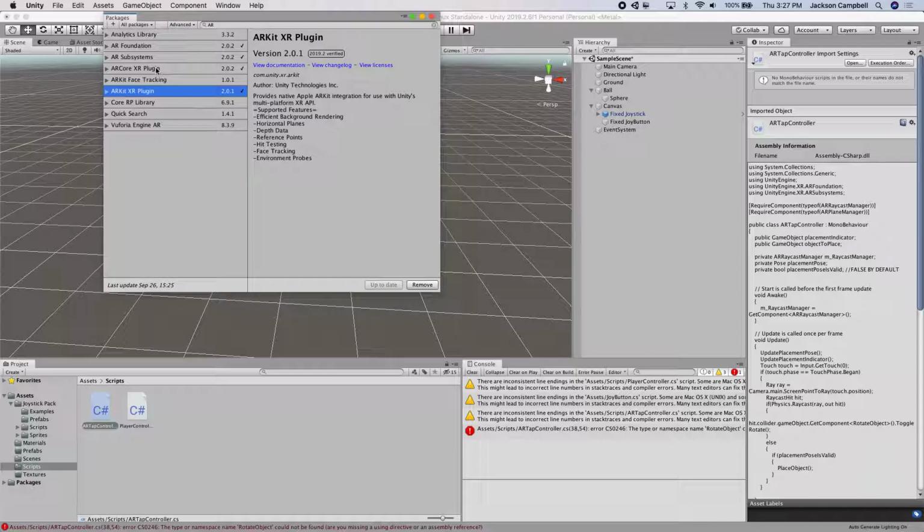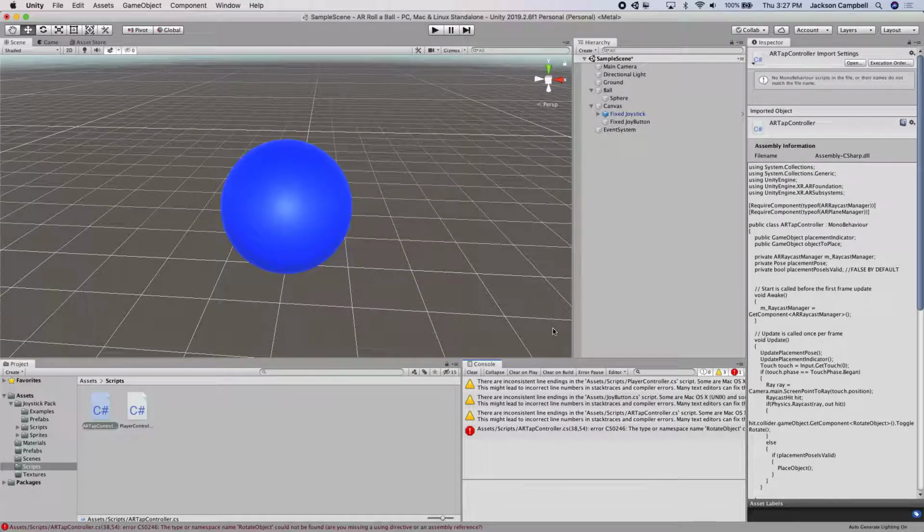If you're using an Apple device, all you need is ARKit. If you're using an Android device, all you need is ARCore. If you're like me and have to deploy to both, then you'd install both of them. Okay, so now that is going. The only error we have is it's saying this is calling RotateObject, which doesn't matter. We're going to strip that function out anyway.